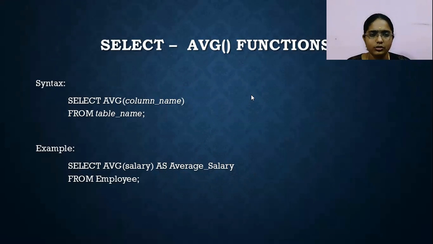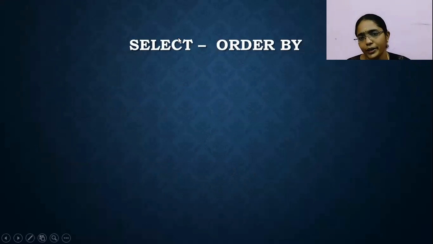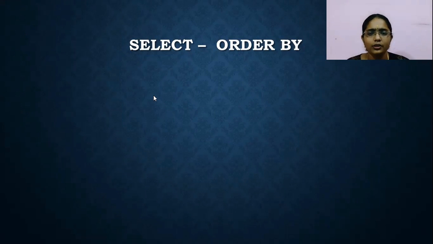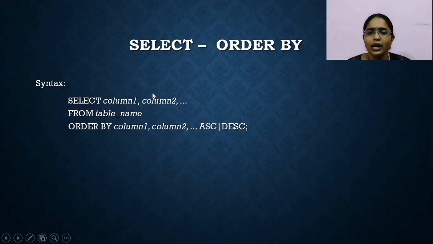And next is order by. So far we have seen how to fetch the data. If you want to fetch the data in a particular order, let us assume I want the data in increasing order, I want to see whose employee salary is high, who is a highly paid employee. I want it in some order. In those cases, I can make use of order by. Order by is nothing but fetching the data in a particular order. Order here means either ascending order or descending order.